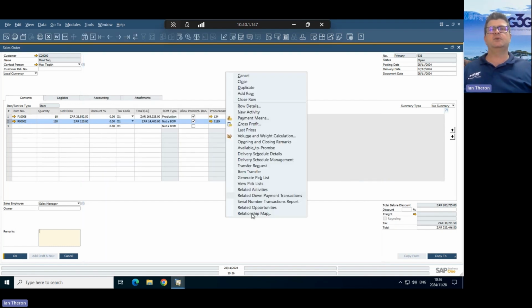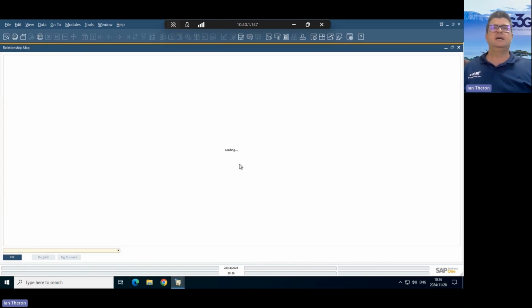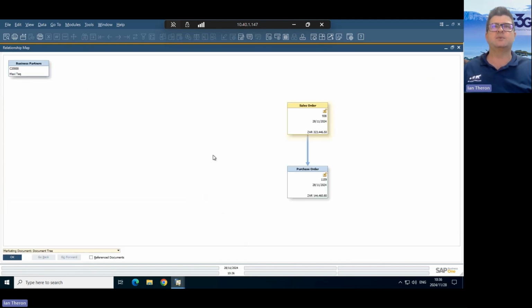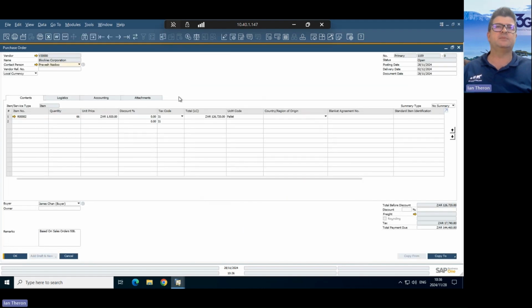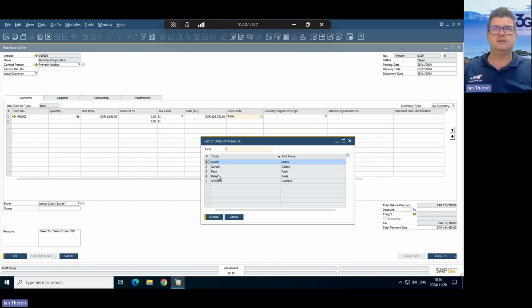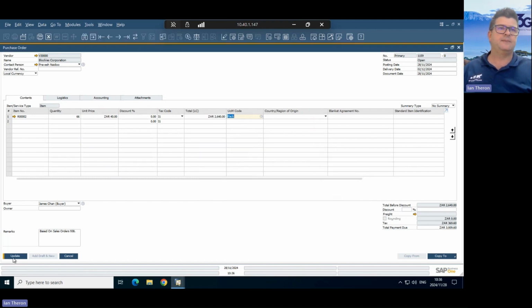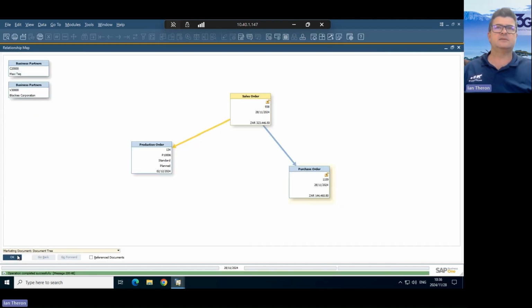Okay, so if I go into my relationship map now, I would see exactly all the documents that started from my sales order. So on my sales order, I've got my production order and I've got my purchase order. So if I go into my purchase order, I will have all the information that's been pulled through. We'll see, unfortunately, this has now gone to a pallet. We don't necessarily want to have the pallet, so we can go and just quickly update that. So I'll just update that to a pack update so that we don't have excessive data in the system.